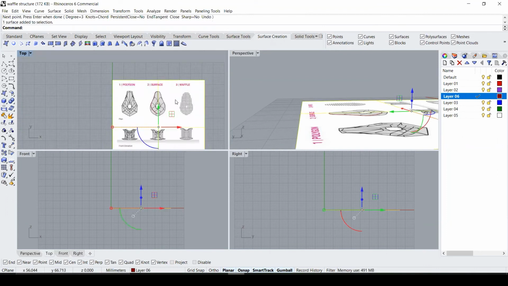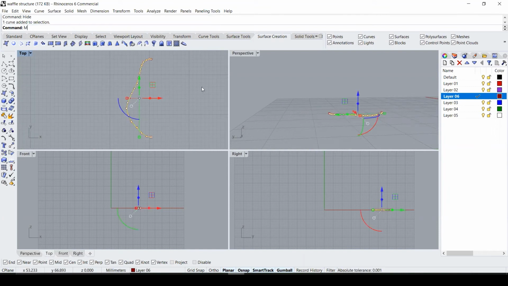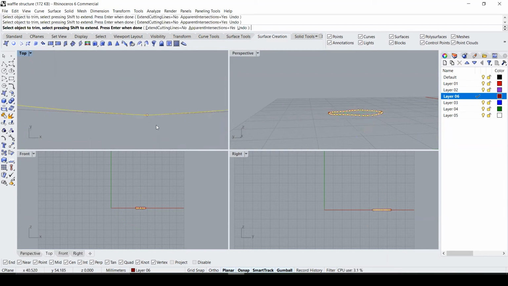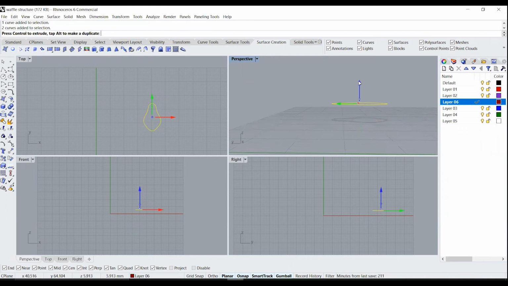And now what I'm going to do is hide the picture that we have, and I'm going to use this and create a mirror. Now we have our top surface defined. What I'm going to do is select this and move it up a certain distance.